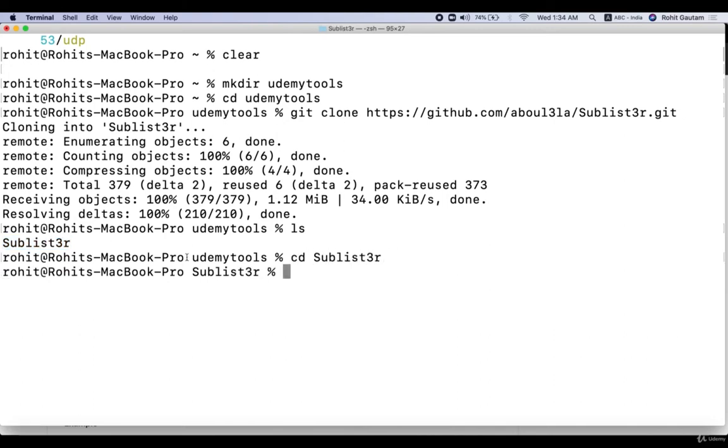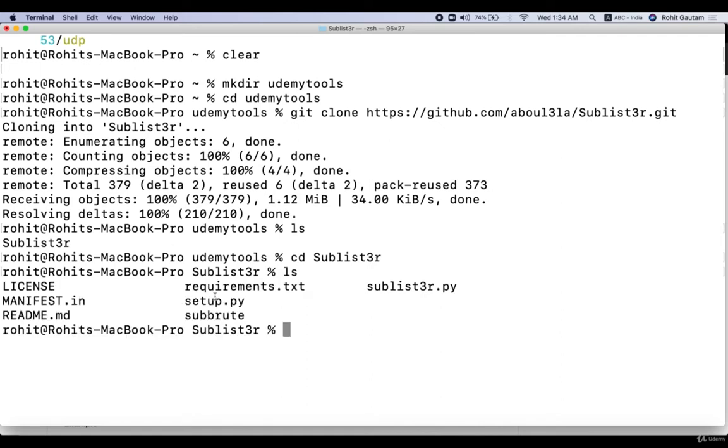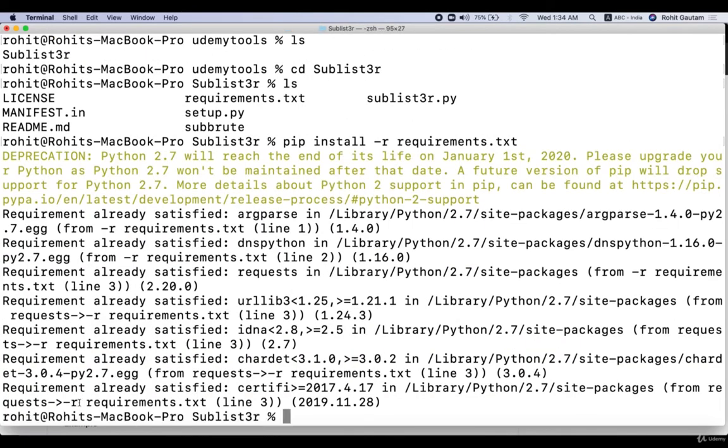Now, once we are into this particular folder, we are going to install the requirements.txt file as we have discussed earlier. And also we are going to install the setup file. So let's quickly install the first file, which is requirements.txt. When I hit enter, it will give me an error as this particular command requires sudo privileges.